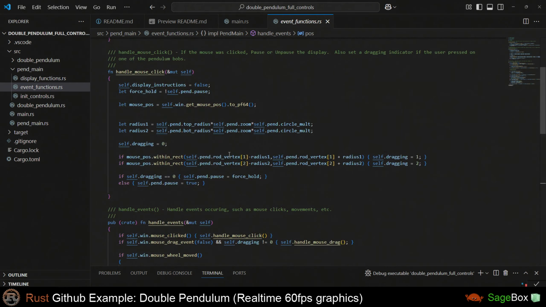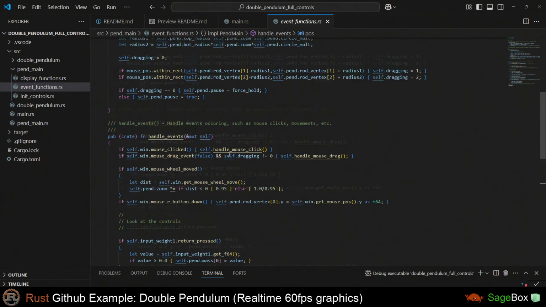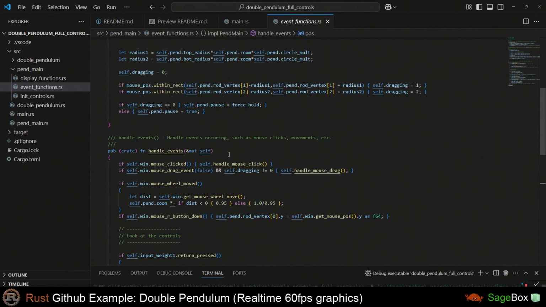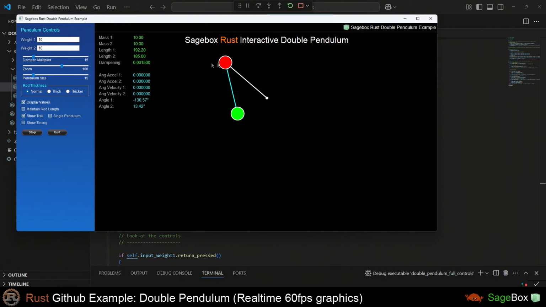And as you can see, it's really only about 30 lines of code, maybe 25 lines of code, to handle all of the mouse movements and control movements together. So let's go ahead and look at the pendulum code itself. I mean, what math do we use to make the pendulum?